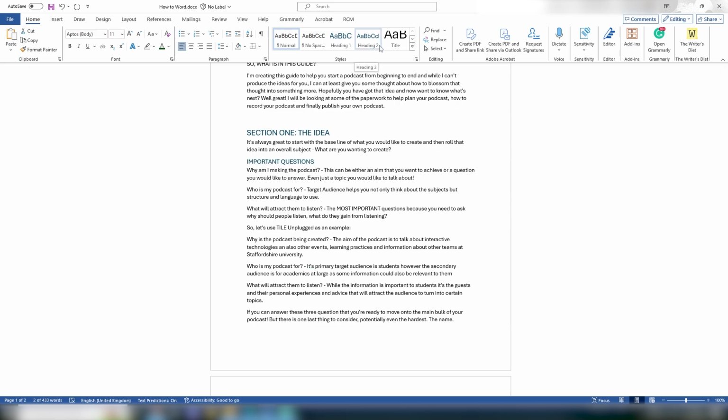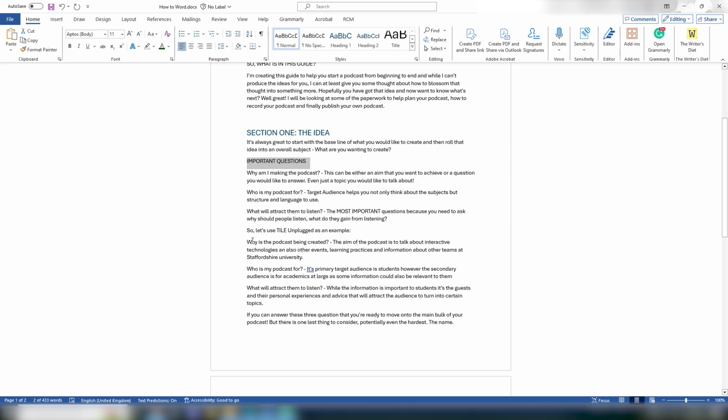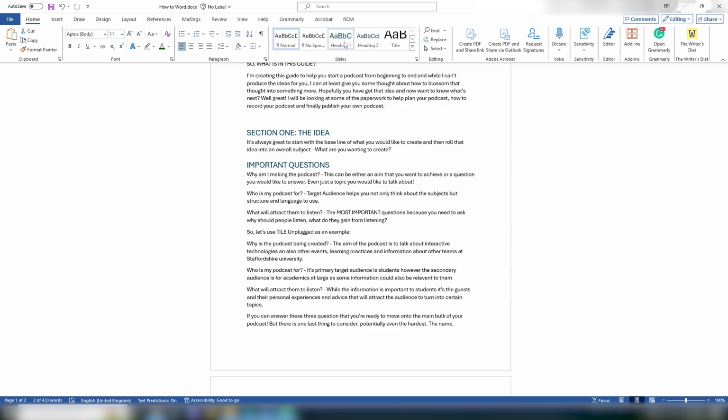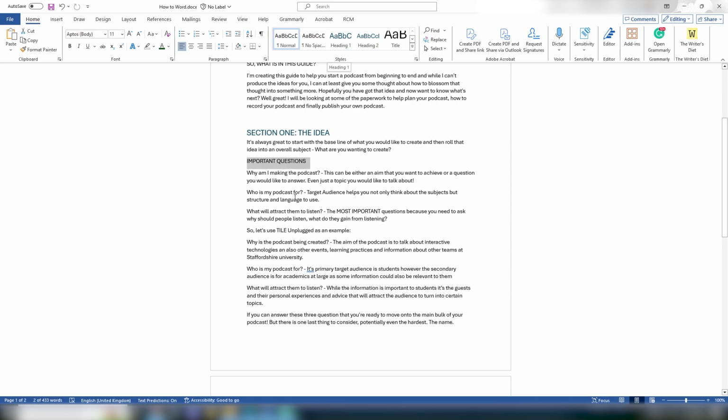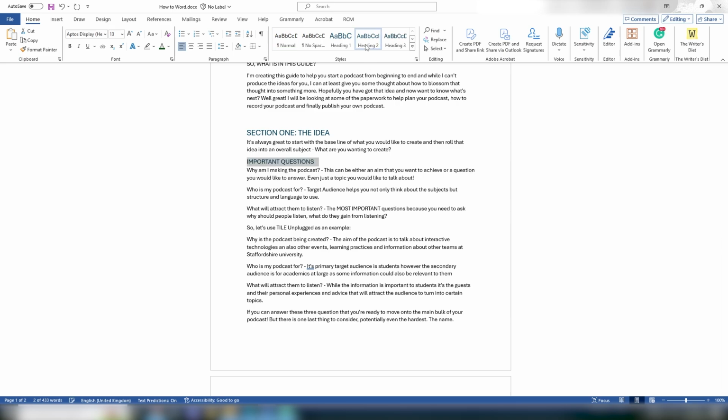What this will do is log everything underneath this until the next time I press heading 1 or heading 2, for example. Keep everything within this section. So when I create my table of contents, it will say this is where all this information sits. So I'll select heading 2. As you can see, we've got the heading with section 1, and then we've got a breakdown from there.